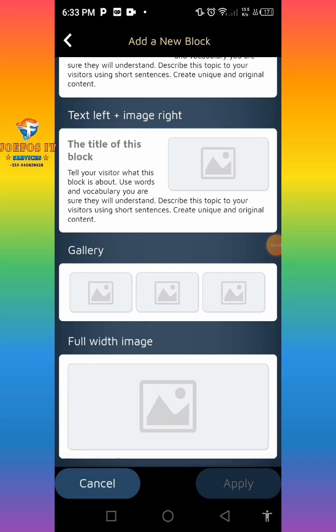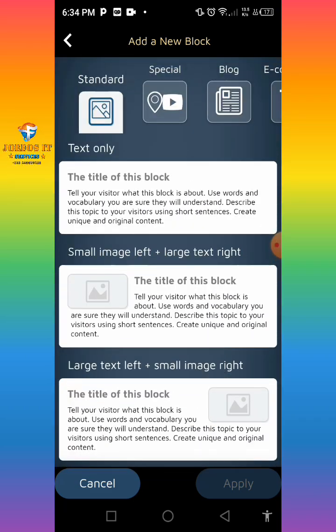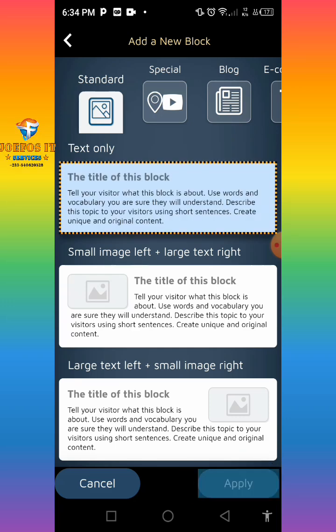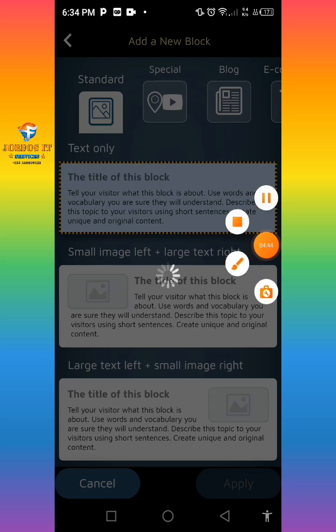This one, apply. Alright, so this is what we have now. Let's click on it to write something there.